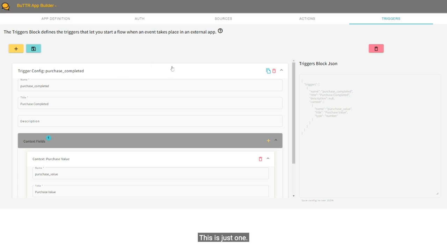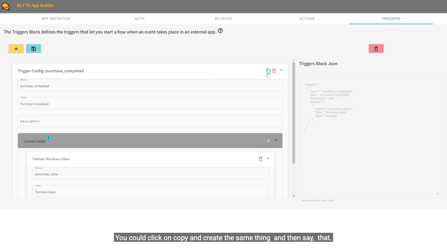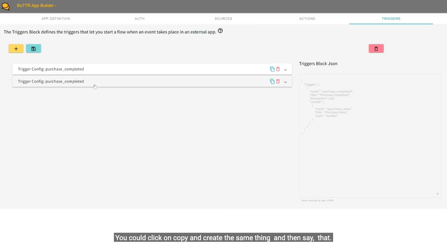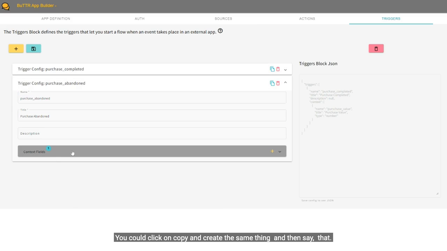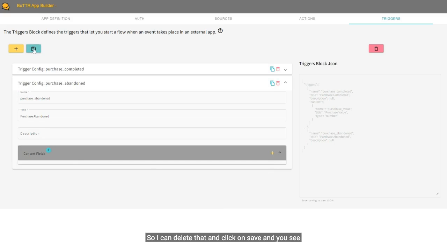This is just one. If you wanted to have another, you could go create one, or maybe it's just a simple change and you just want to copy and use the same thing again. You could click on copy and create the same thing. And let's say I don't have a context over here, so I can delete that and click on save. And you see that the second trigger also got created over here.